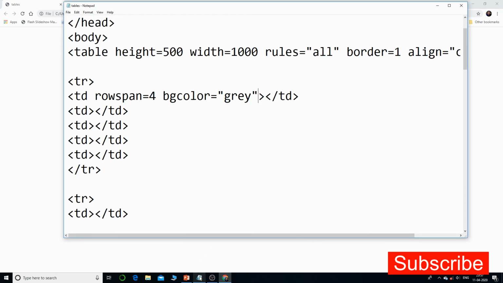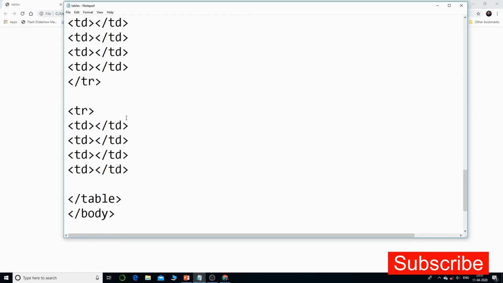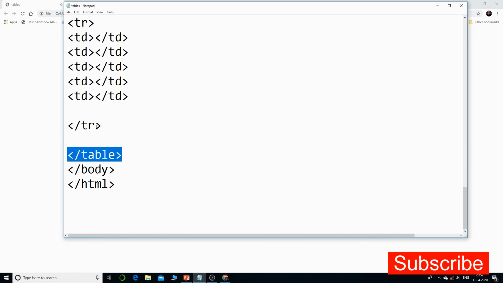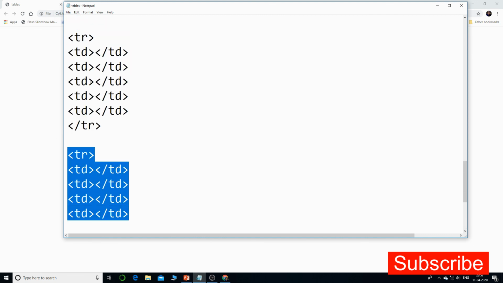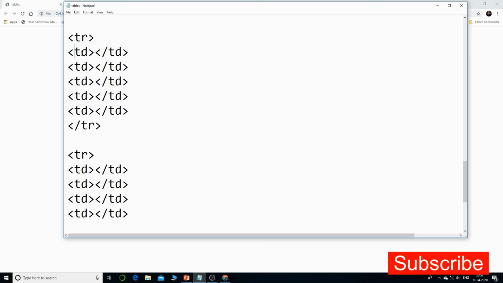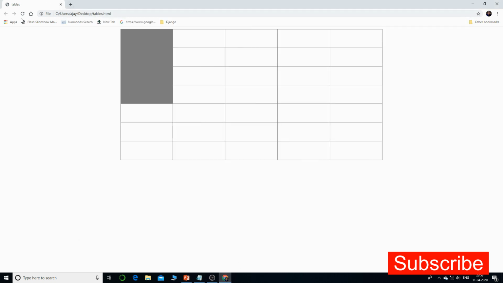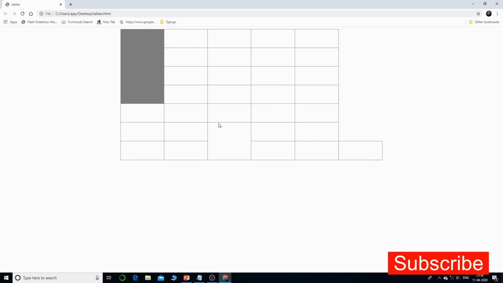So let us go to the sixth row. This is the last row. Sixth row, third column. This is the first column, second column. Over here, I will simply type rowspan is equal to 2. Let us just save this and see the output. And now you can see the output. We have this, but then again there are some extra columns over here, right?